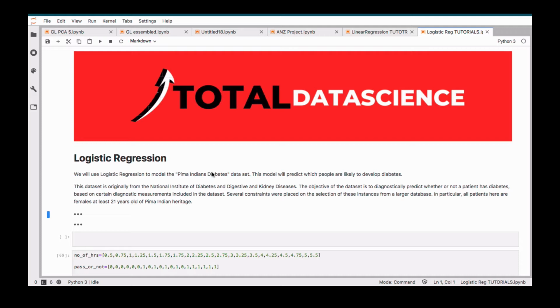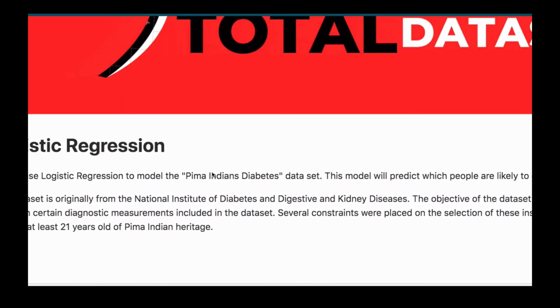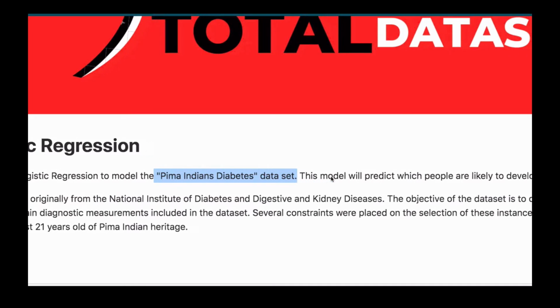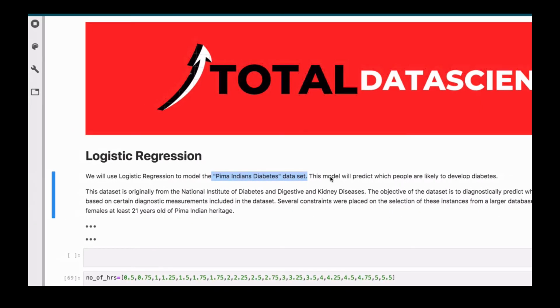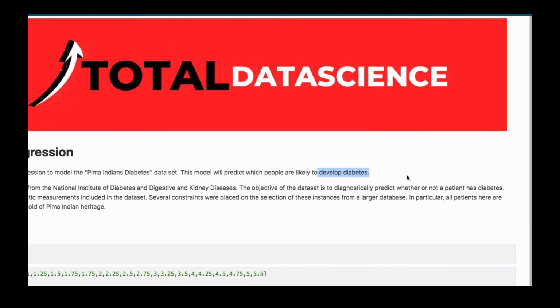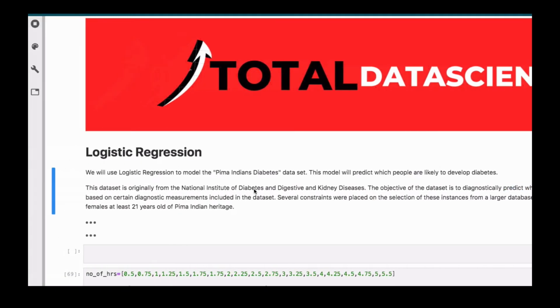So in this lab session, we're going to consider this Pima Indian data set, and it's all about diabetes, whether a patient is having diabetes or not. We're going to build a logistic regression model which will help us to predict whether someone will develop diabetes or not. That will be our main task in this particular tutorial. We build our model and then we use it to predict whether a patient has diabetes or not. All right, so let's get started.